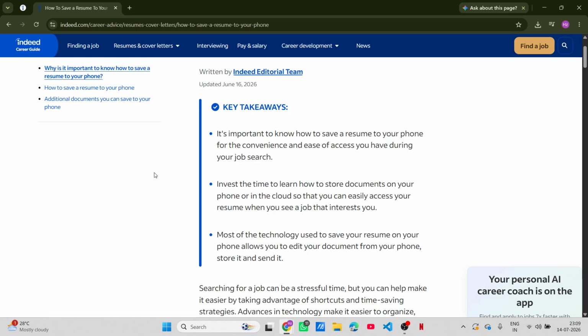First, you want to head over to the Indeed website. Just type in Indeed.com in your browser. Once you're there, make sure you're logged into your account. If you aren't logged in yet, look for the Sign In option at the top right corner of the page. You'll need to enter your email and password associated with your account. If you don't have an account yet, you'll need to create one, but I'll assume you're all set up for now.